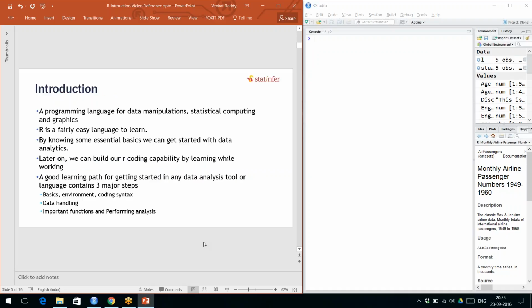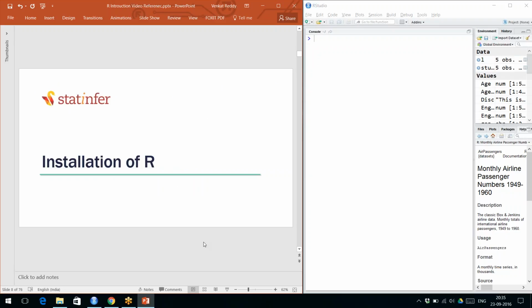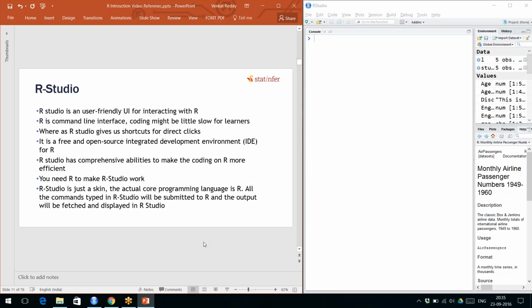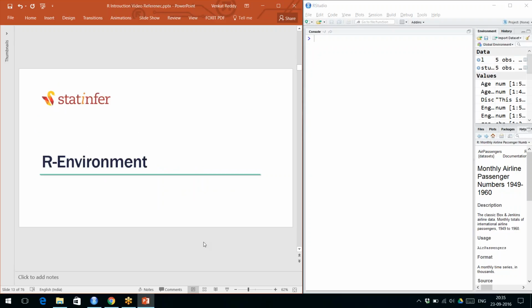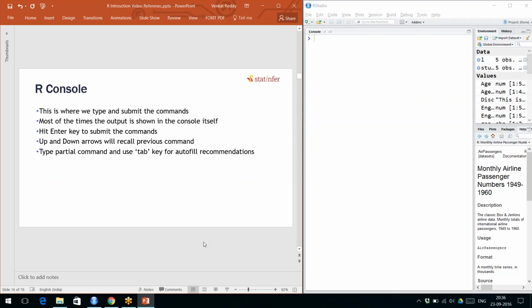So what did we do? We started with R introduction, what exactly is R, what are the capabilities of R, and then we went on to the installation of R. You have already installed the tool R and R Studio. Then we saw the main windows within our environment, where to code, what is console, what is workspace, what is the output window, where are the packages, where is history, etc.